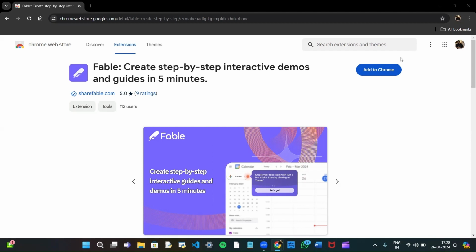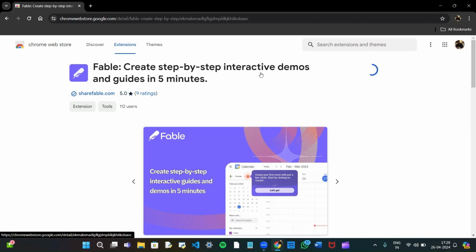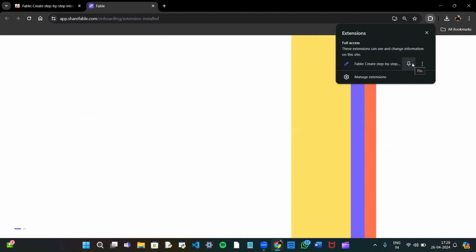After you have signed up for Fable, the first thing to do before anything else is get Fable's Chrome extension. So let's head over to Fable's Chrome extension and click on Add to Chrome to install the extension. And it's done. Don't forget to pin the extension for easy access.